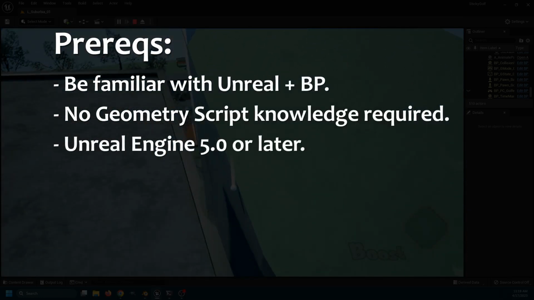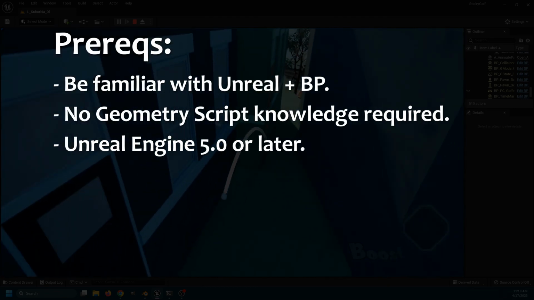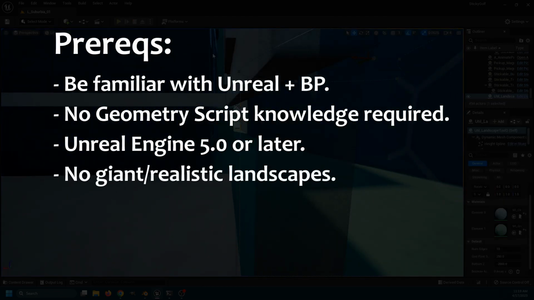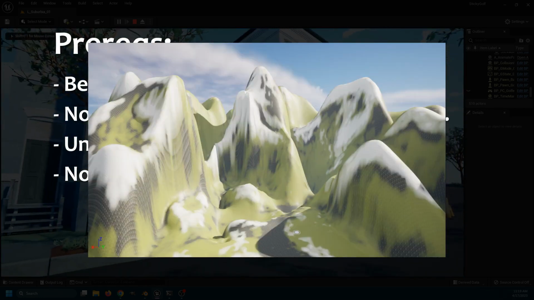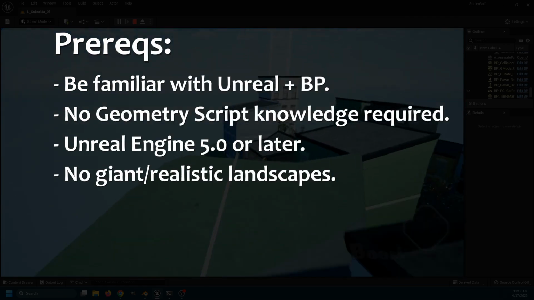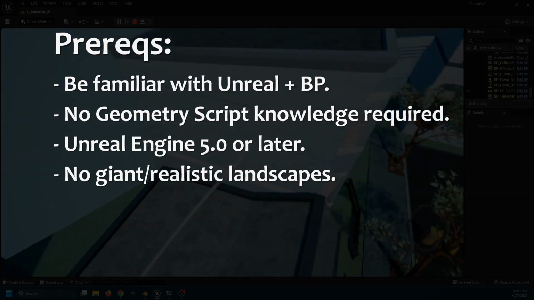Since we're using GeometryScript, you need to be on Unreal 5.0 or later. Lastly, if you're trying to make large-scale, realistic landscapes, that's what the landscape system is for. This tutorial is not what you're looking for. Good? Good. Let's get started.